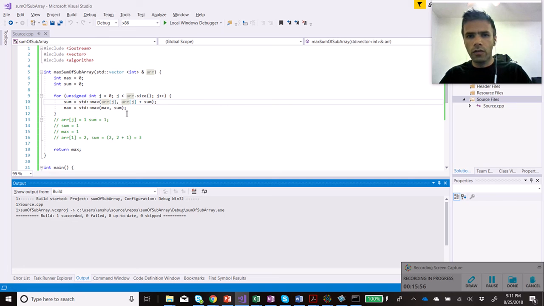I hope this actually helped you in understanding how we can minimize the number of loops and do the same thing as we did earlier.